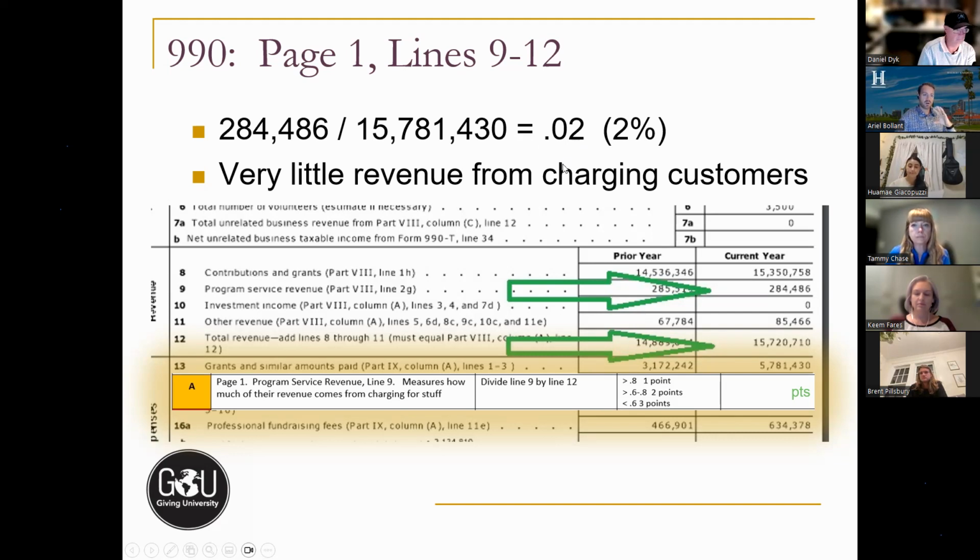So again, if it's over 0.8, we give it 1. If it's between 0.6 and 0.8, we'll give it 2. Below 0.6, we'll give it 3. Is that clear why we gave it 3? Anybody not clear on that? If you have any questions, feel free to ask them. Again, this is the time to really delve into this. The reason we like to give it 3 is because they're not making a whole bunch of their money by selling stuff. They're actually doing what they're supposed to do.